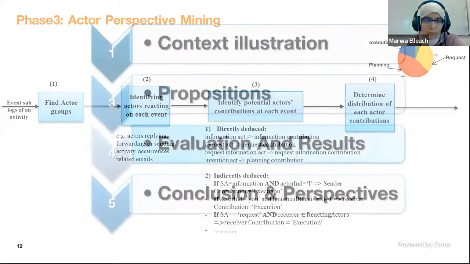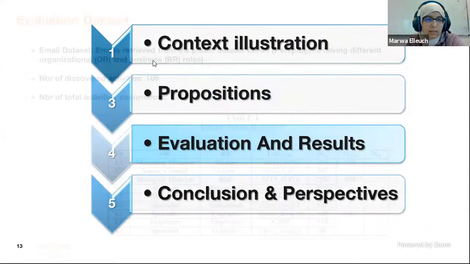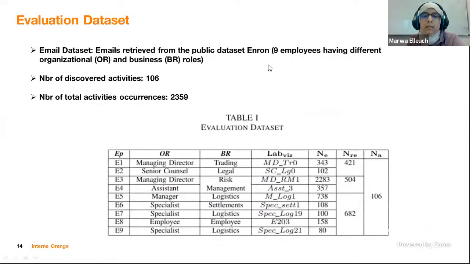Now, to evaluate our approach, we mainly used emails retrieved from public datasets, and these emails concern the emails of 9 employees having different organizational and business roles. After applying our algorithm that discovers activities, we obtained a total of 106 different activities, having around 2,300 occurrences through the analyzed emails.